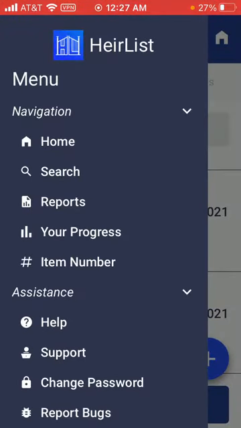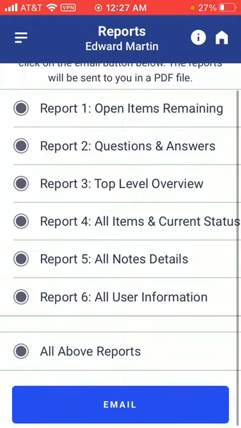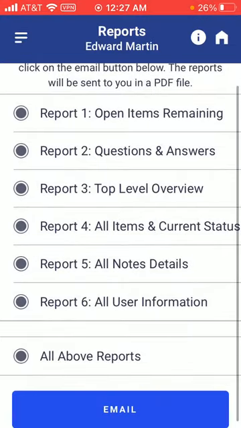So the next is reports. If you go to the first subsection of the menu and click on reports, you'll see there are 6 reports. You can click all of them in the "all above reports" option and email them to yourself, or you can click individual ones if there are just a few that you want to see. I'm not going to take you into the actual reports themselves and the PDFs in this video, but I am going to point out what they are.